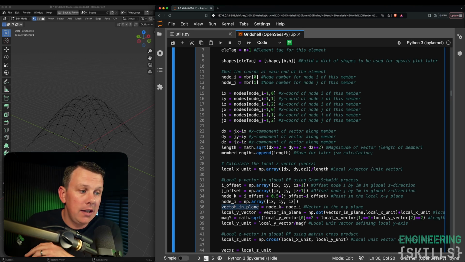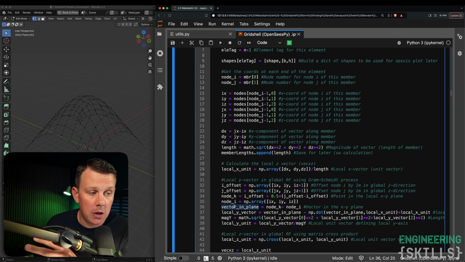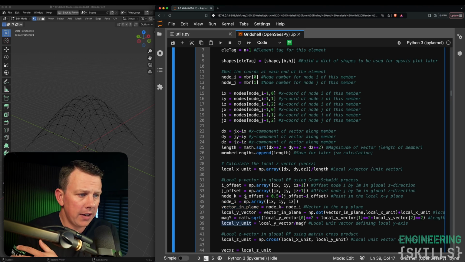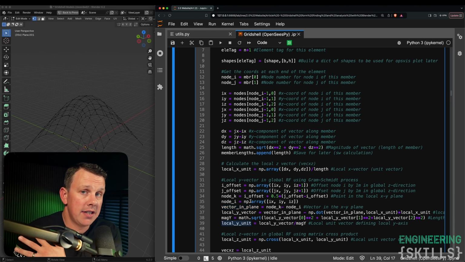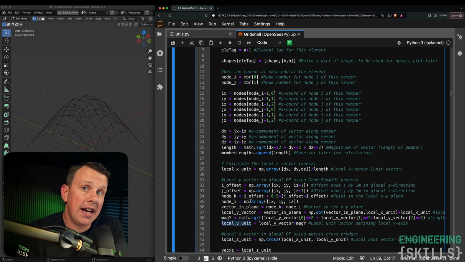There's a really neat little way of doing that, which is called the Gram-Schmidt process. It's a geometric operation, and that's the hard bit. Once that's done, you're flying again. That allows us to get the local y unit vector. Once we've got that, we can take the cross product of the local x unit vector with the local y unit vector, and that will give us our local unit z vector. So at that stage we will have 3 orthogonal vectors that represent the local reference frame for our element.